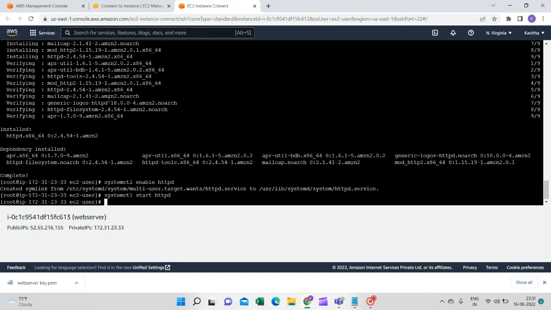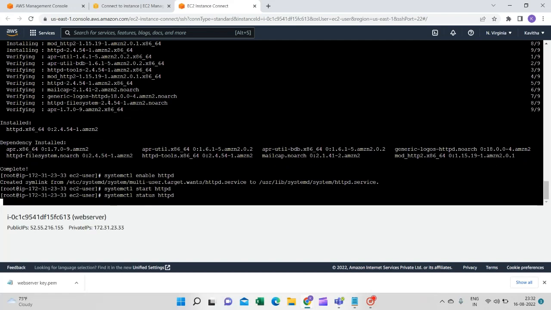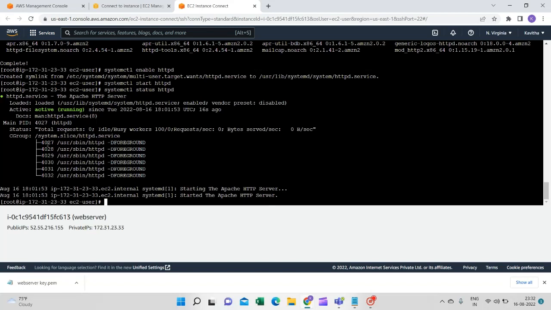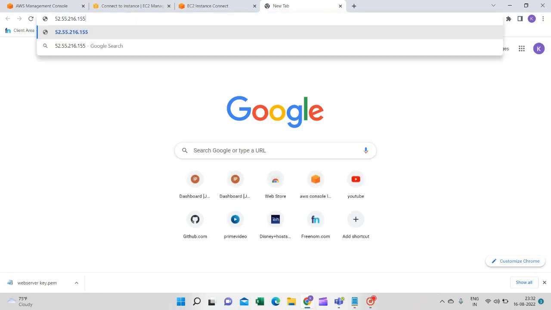Let's check the status of the Apache server. Yeah, Apache is active and running. Let's open the console of the Apache here. So take the public IP address of the instance and take a new tab and paste it here. Just give enter.